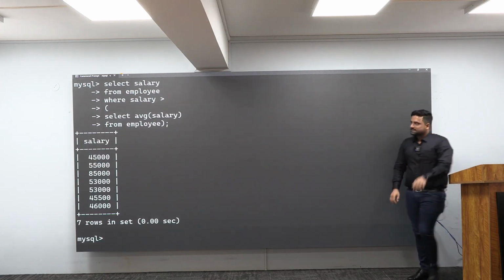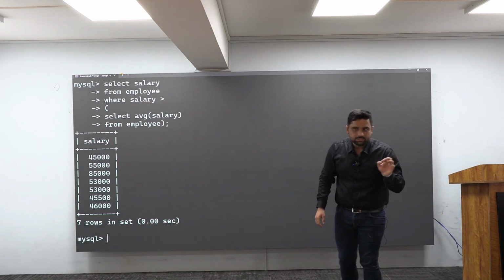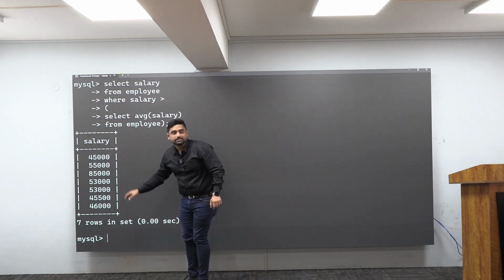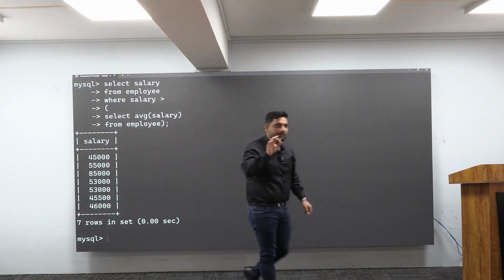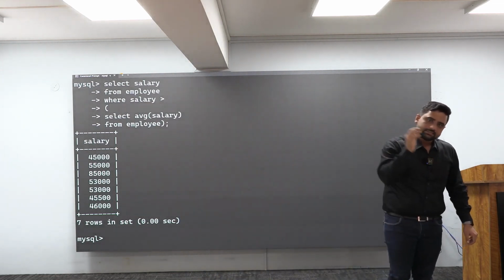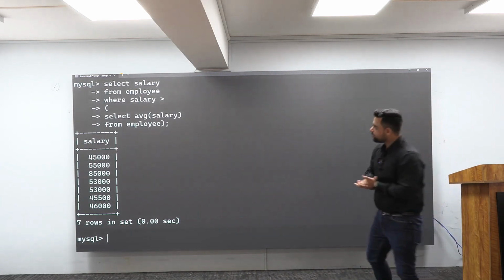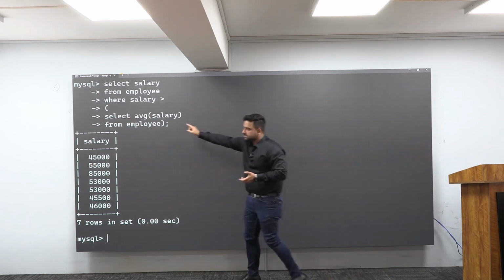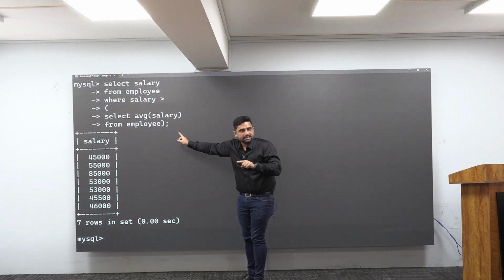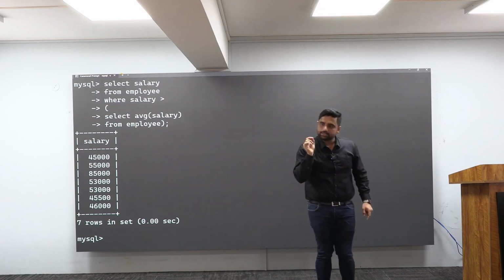So how many rows it has returned to us? 7 rows. And whatever salary we got over here, all the salaries are greater than the average salary. Understood? That is why it has returned to us 7 rows. How many rows will your subquery return here? Only 1. Understood? So we can say this subquery is our single row subquery.